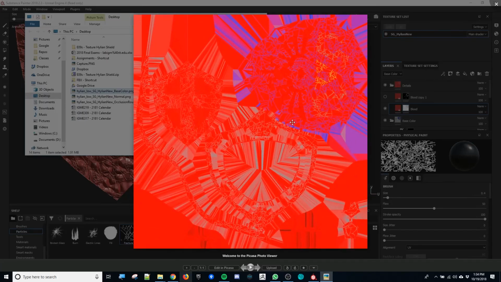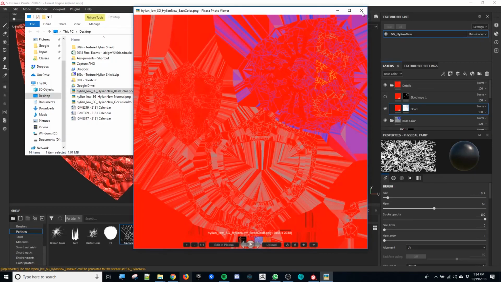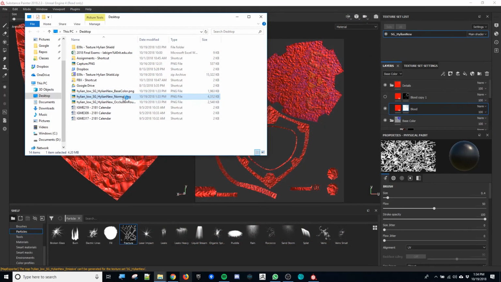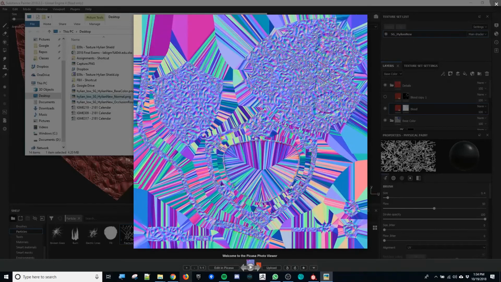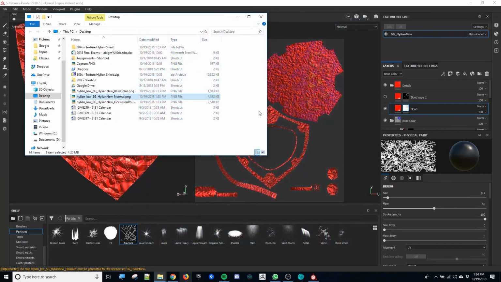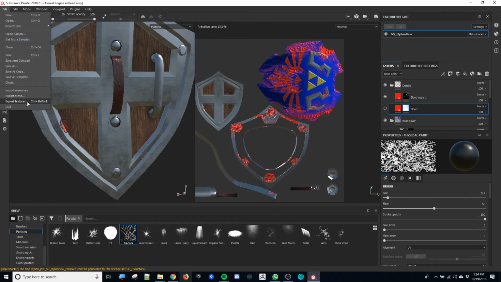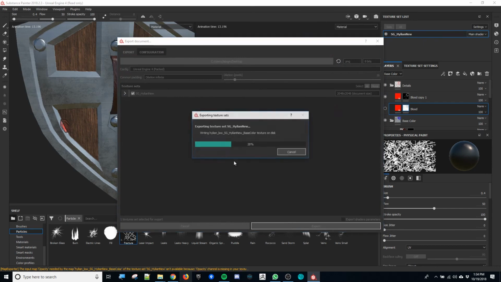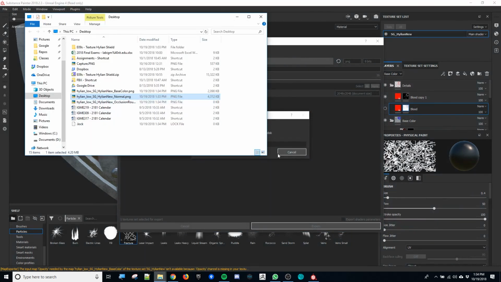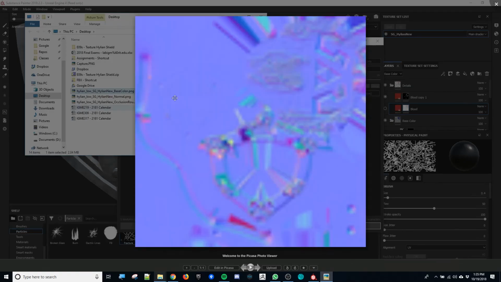Base color, it's basically this, because I exported it like that. And my normal map is gonna look like this. So the normals that I have underneath, plus this thing. That looks awful. This one would have been better, so I'm just gonna export this one. Export textures, export once again. And it's gonna look like this now. So this one, and this one.